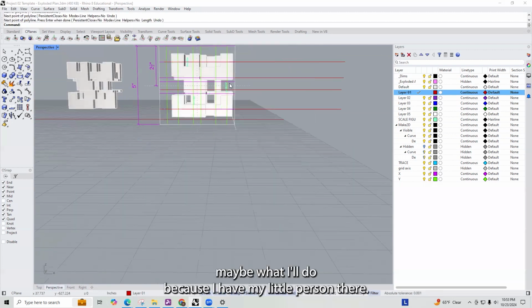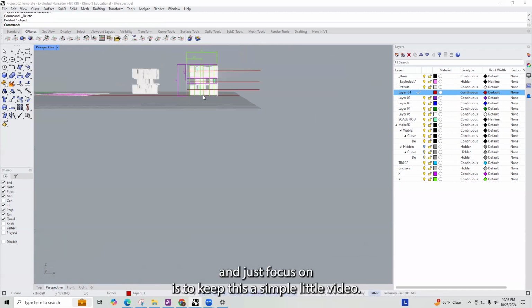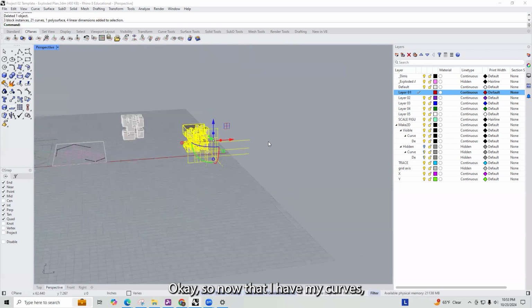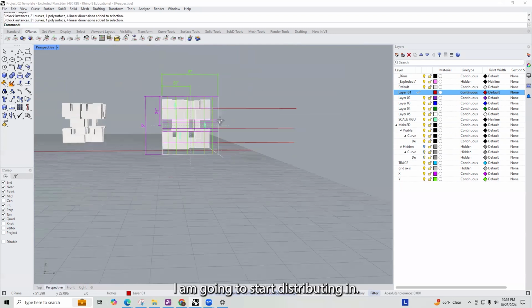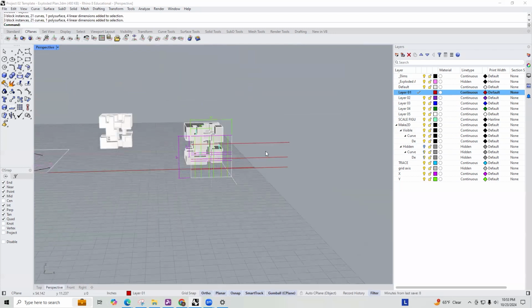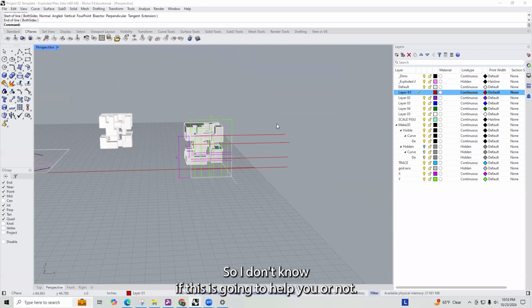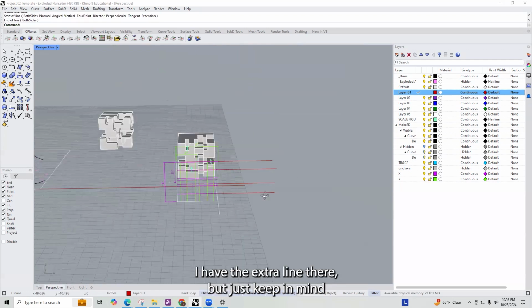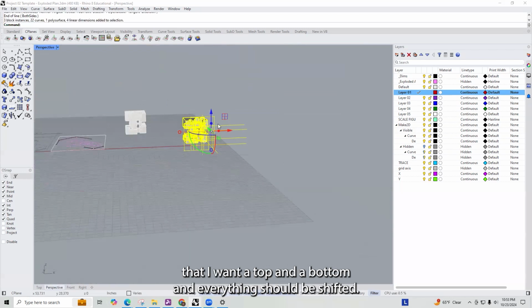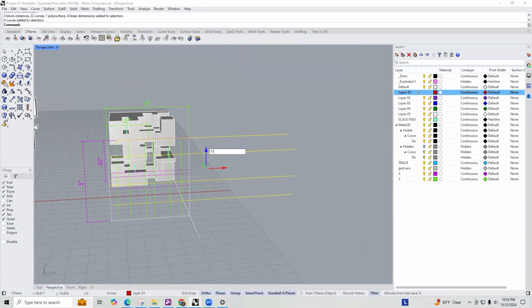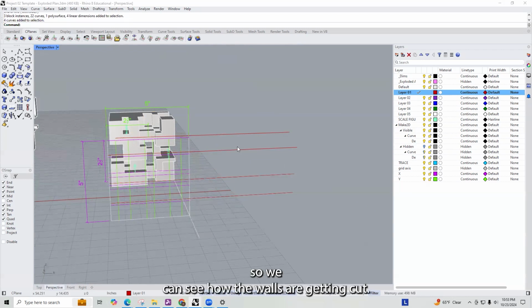Maybe what I'll do, because I have my little person there, maybe I will just skip this little one and just focus on these to keep this a simple little video. Okay, so now that I have my curves, I'm going to start distributing it. Keep in mind that I will need to see the top zone. I don't know if this is going to help you or not to have the extra line there. But just keep in mind that I want a top and a bottom. Oh, and everything should be shifted 1/8 of an inch so we can see how the walls are getting cut.